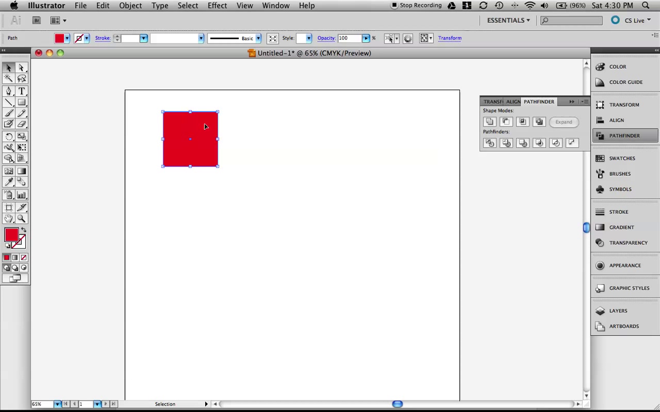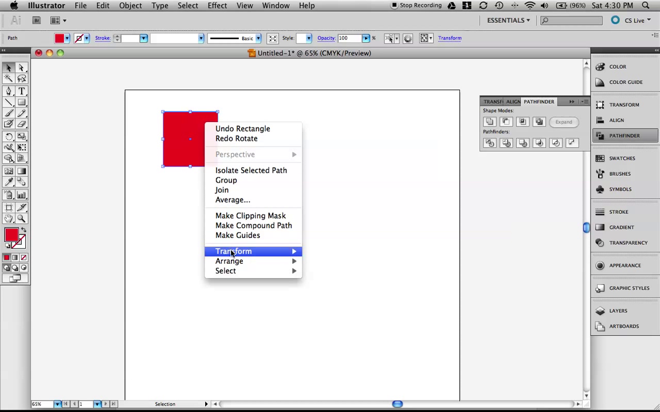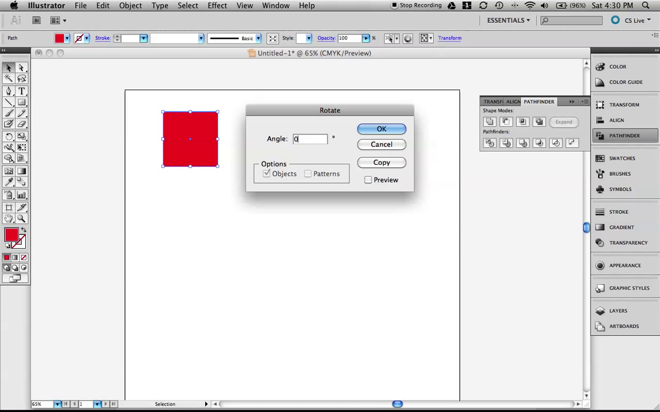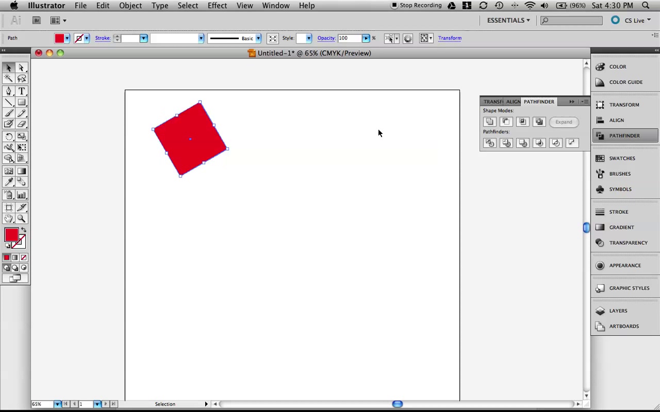What we can also do is to right click on the object, choose transform and go to rotate, and then we can rotate a certain number of degrees. So I can rotate it 30 degrees. And then I can click OK, and then you'll see the object actually rotated 30 degrees.